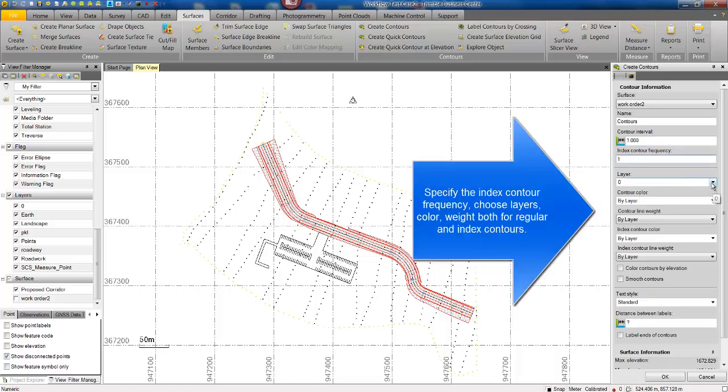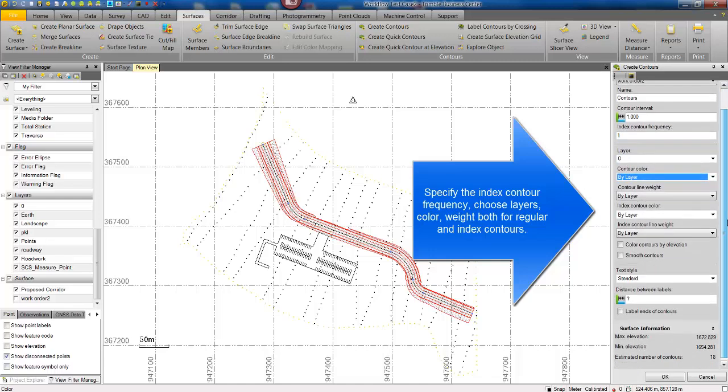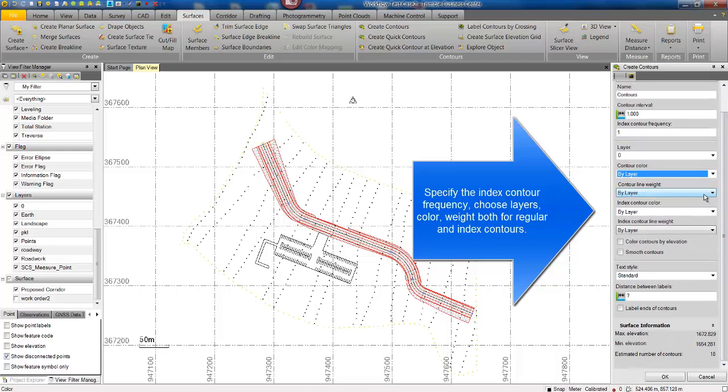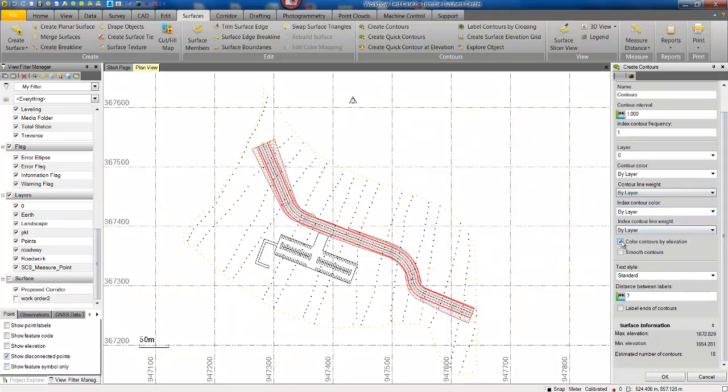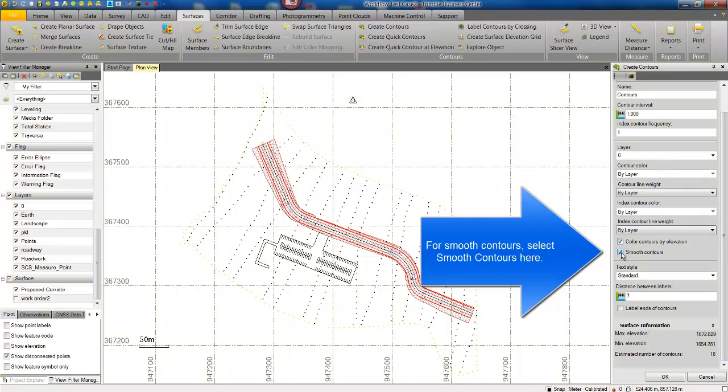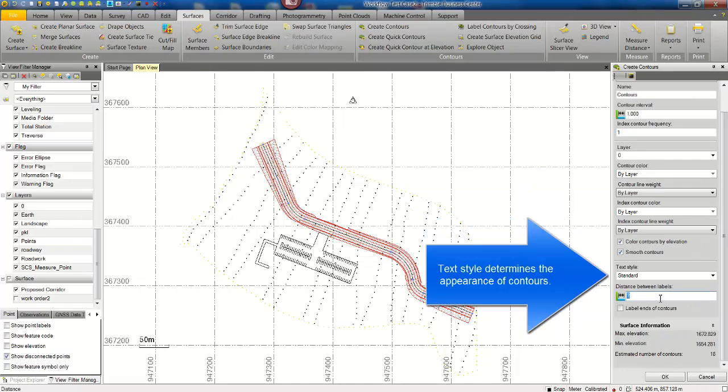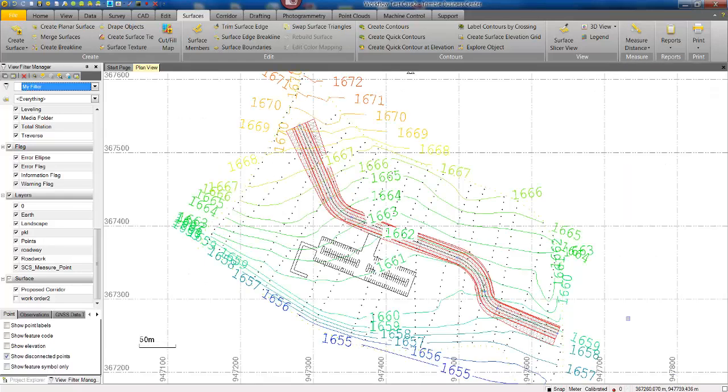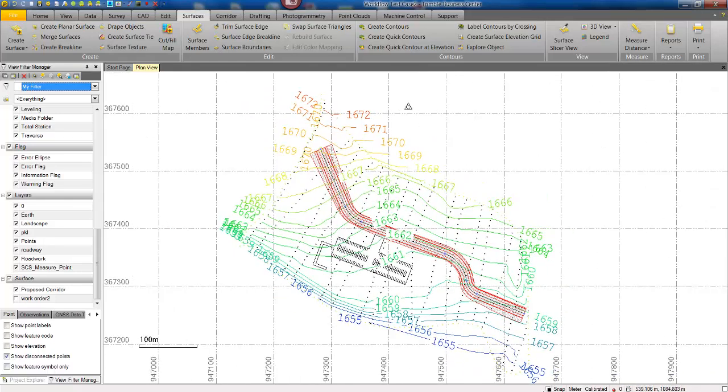You can assign contours to different layers. You can add different colors to the contours, also label them or differentiate them by the line weight. You can differentiate the regular contours from the index contours. In this case we're going to color contours by elevation. We're going to smooth contours, and the distance between the labels you're going to set to 500, and we're going to label the end of contours. After we hit OK, notice that labels have been created.